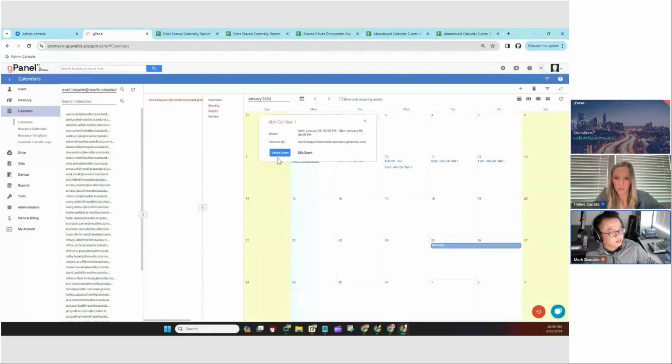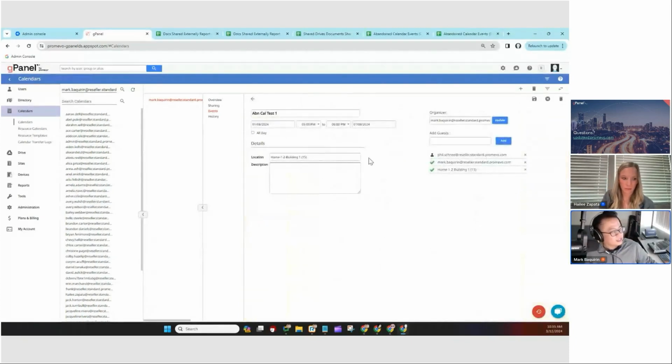tests here. If you click on the event, you can edit it. Yeah, you can edit it. And I think I had already changed myself to the owner. You can see the organizer is up here. If the person has been deleted, it's going to actually be a long string of letters and numbers, but you can just update it with whoever you'd like here.